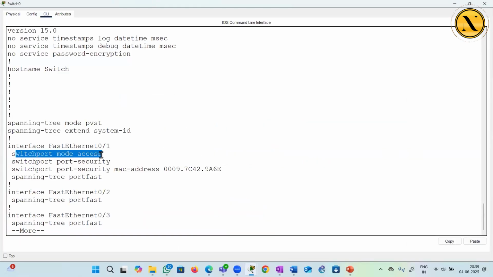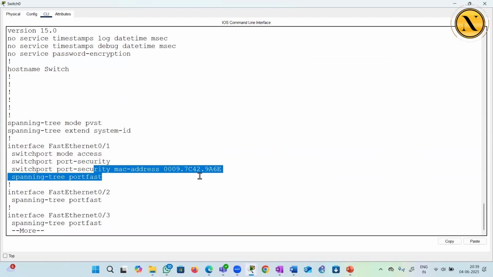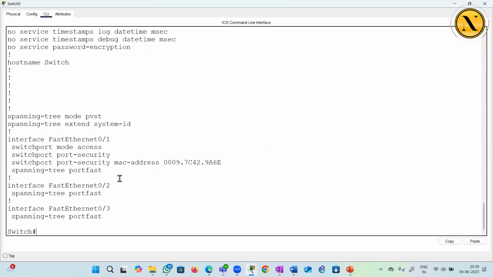Okay. First command, switchport mode access. Very good. Second command, switchport port-security. Wonderful. And third command is switchport port-security mac-address 9A6C, and spanning tree portfast is not required. Other commands are switchport port-security maximum 1. We don't require that, right, because we are just 1. And switchport port-security violation, that also we are not touching because by default it is shutdown.